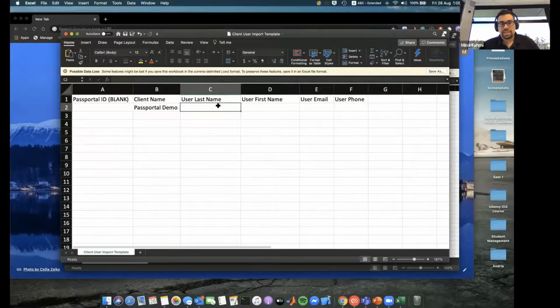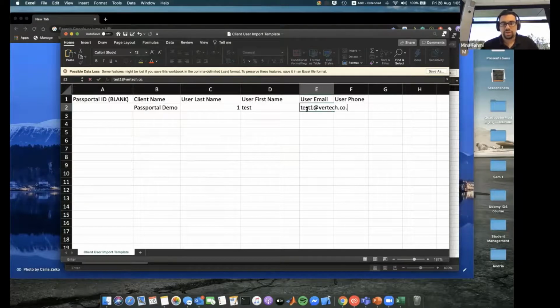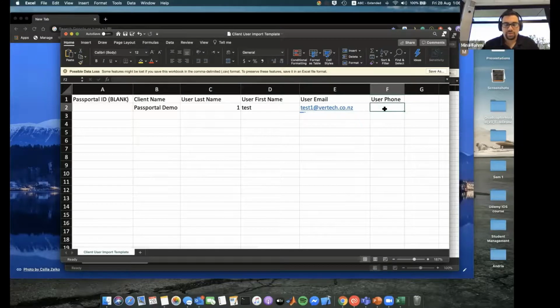So the last name, one, and first name test, their email test1@vertech.co.nz, and you can input the phone number. So +64 092 83450. And then you can just fill in the whole list and just save that as a CSV.